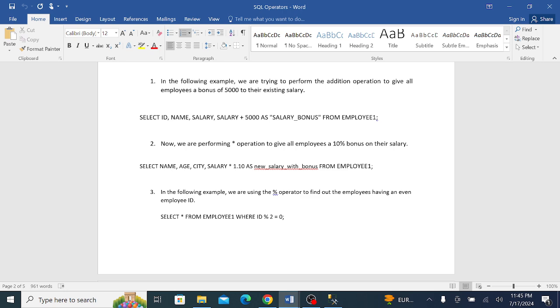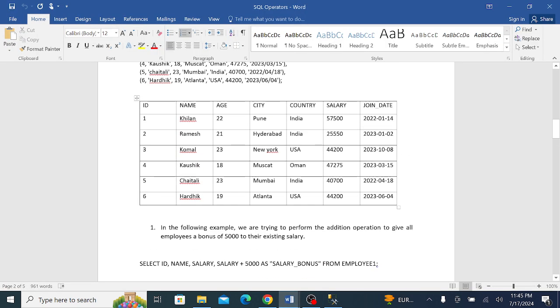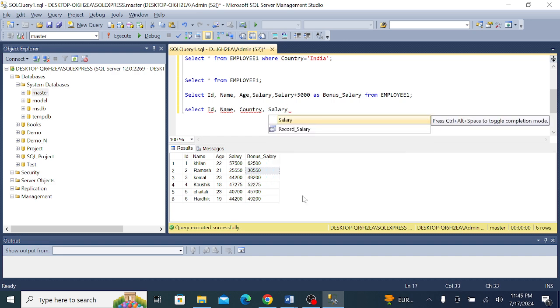So it means we have to make use of the multiplication operator here, which is the asterisk symbol. Now we will write the query here. Again, I will select the same columns in the output. Select ID. I want the ID column, then the name column. There's no need to take each column. We'll take the address, or we can say the country column. Let me see. Yes, there's the country column. I will retrieve the country column in the output, and then the salary column, the existing salary, and then the bonus salary.